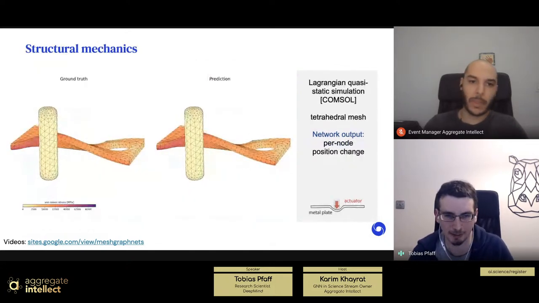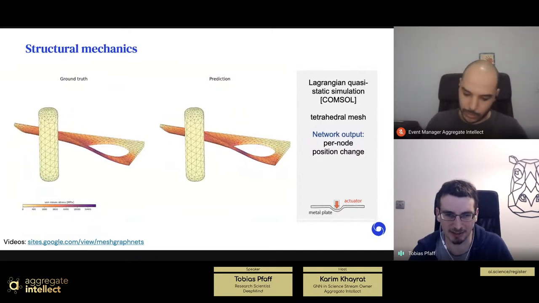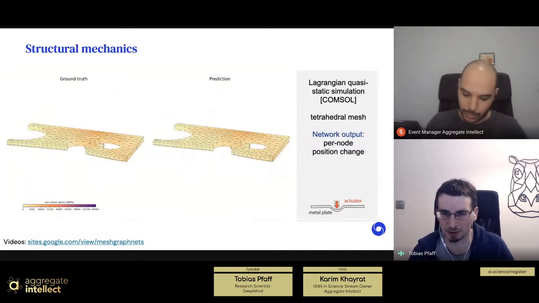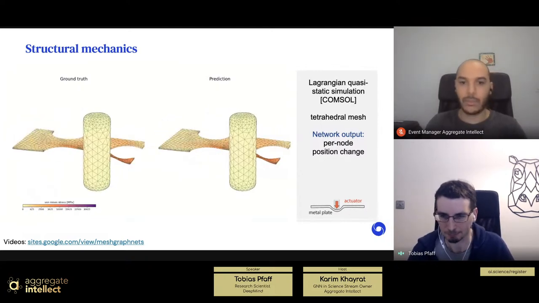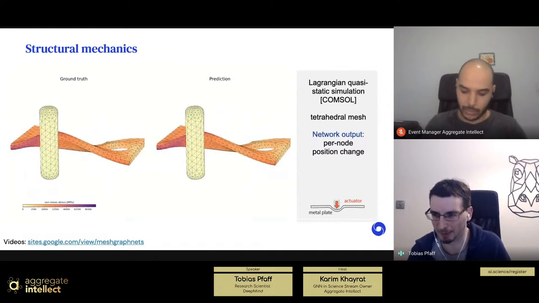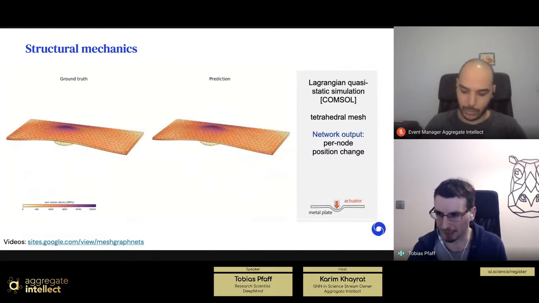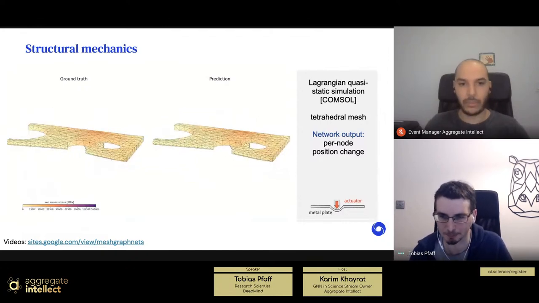And then finally, we have a structural mechanics example. And here you can see that the mesh doesn't have to be a triangle mesh. This is a volumetric tetrahedral mesh. And the method doesn't actually care what kind of mesh you use, right? Because the only thing we have in the mesh are nodes which are connected by edges, this will just learn it the same way it did before.